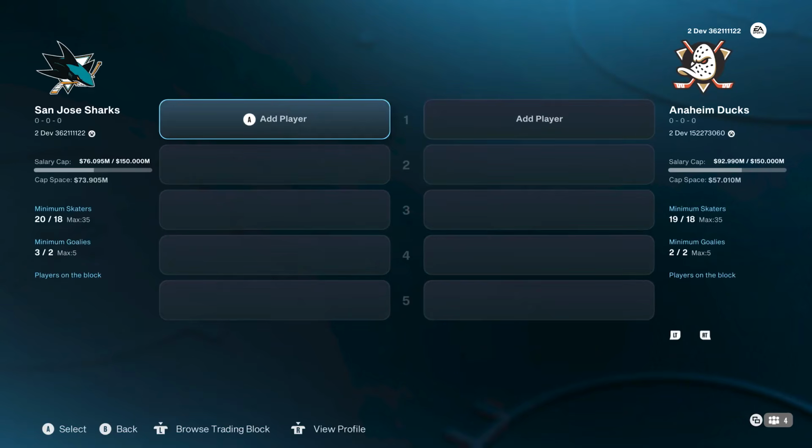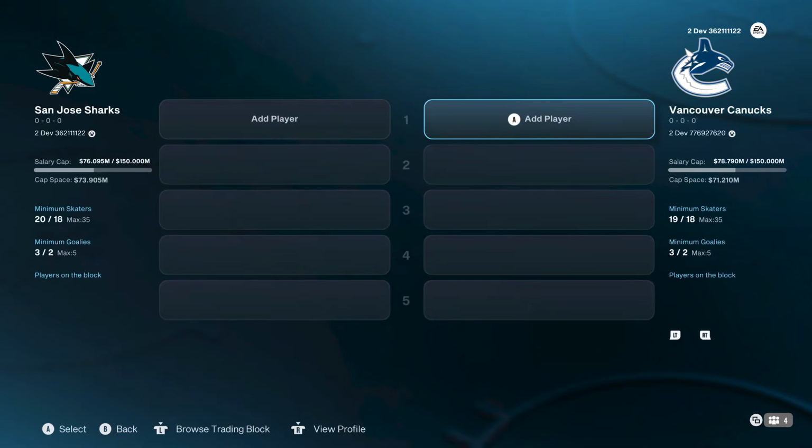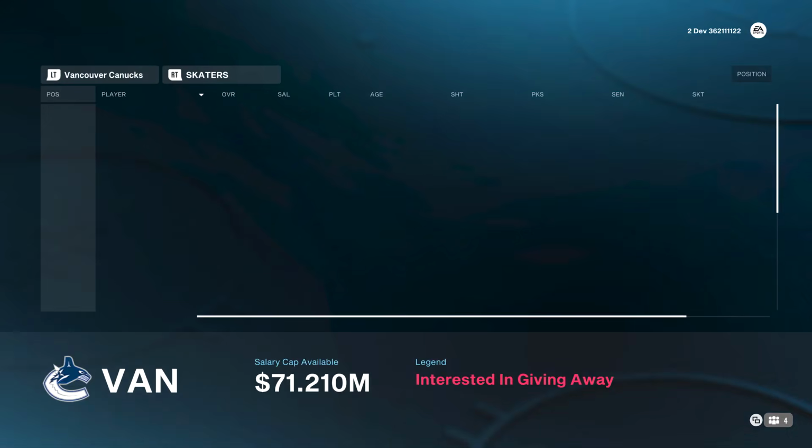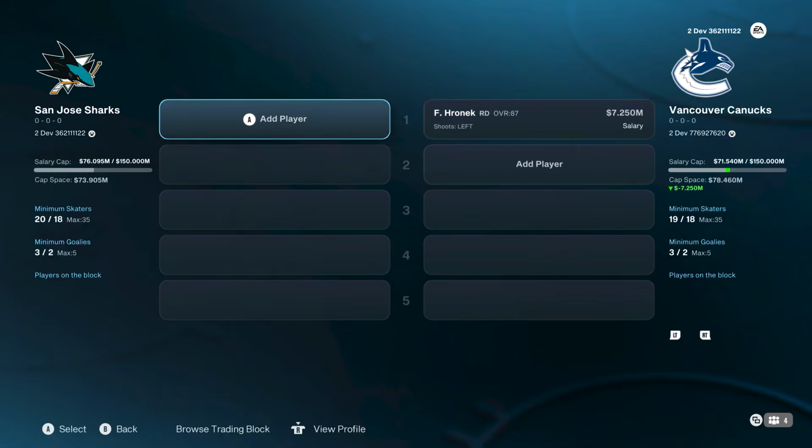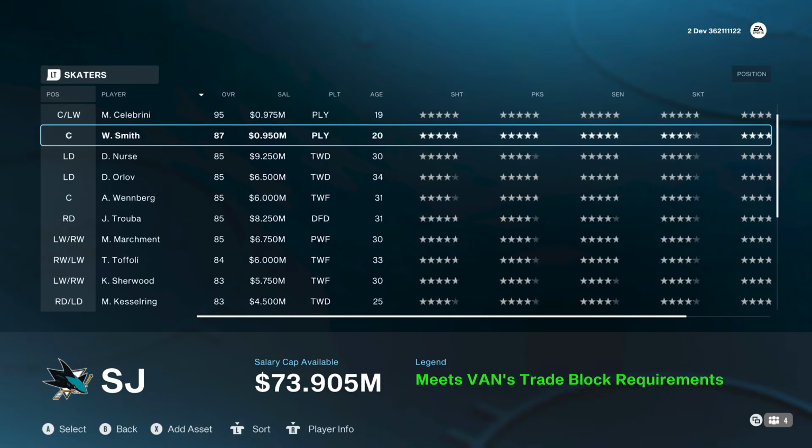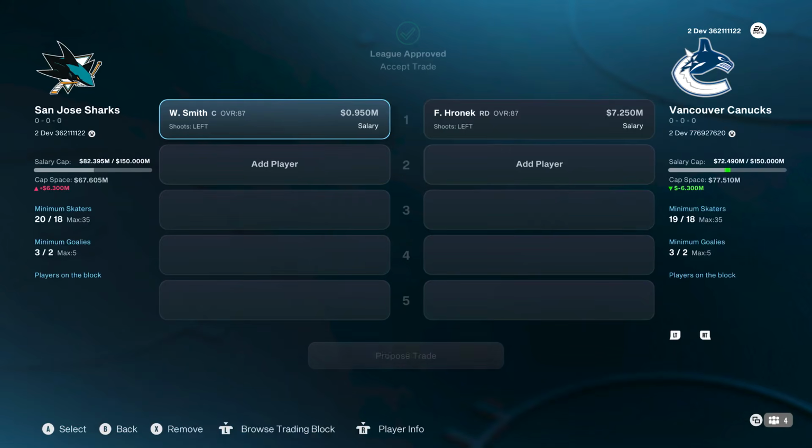From here, it's a very familiar screen, but a little bit different. You'll see all the users that you can propose a trade with. You'll be able to add up to 5 players to trade with as well. As I make a trade here with Will Smith for Philip Hronek, you'll notice that there's a league approved section at the top.